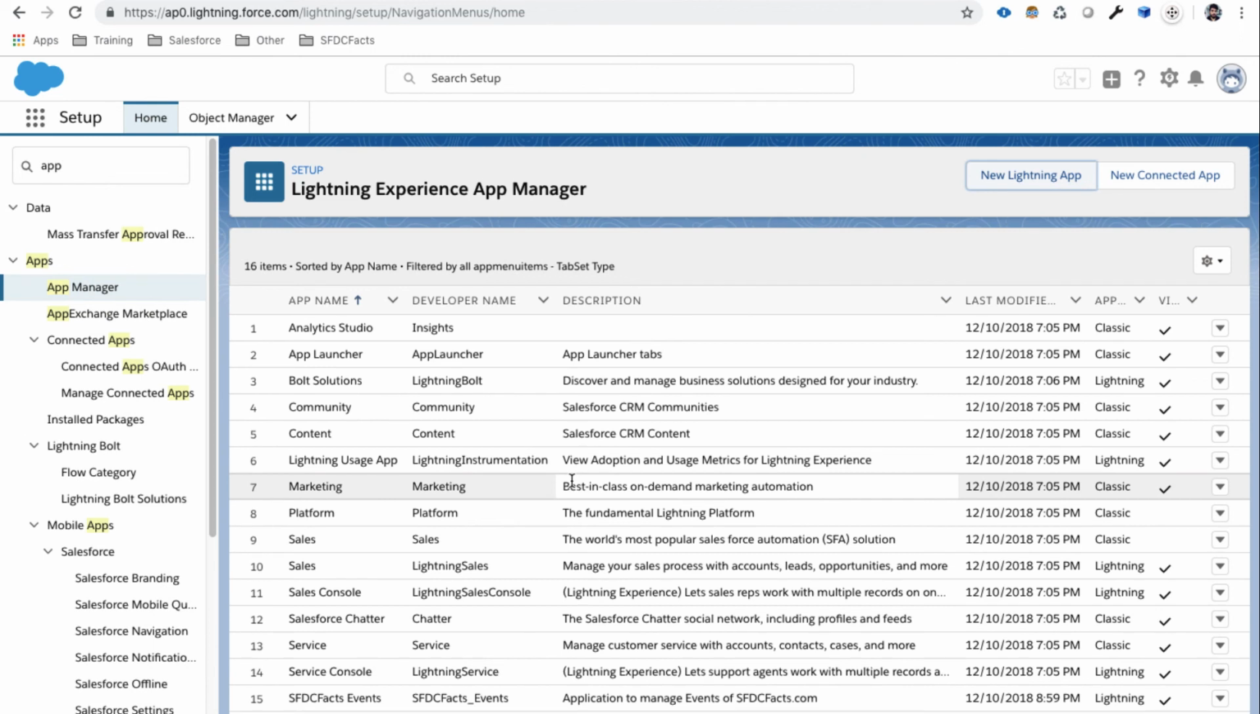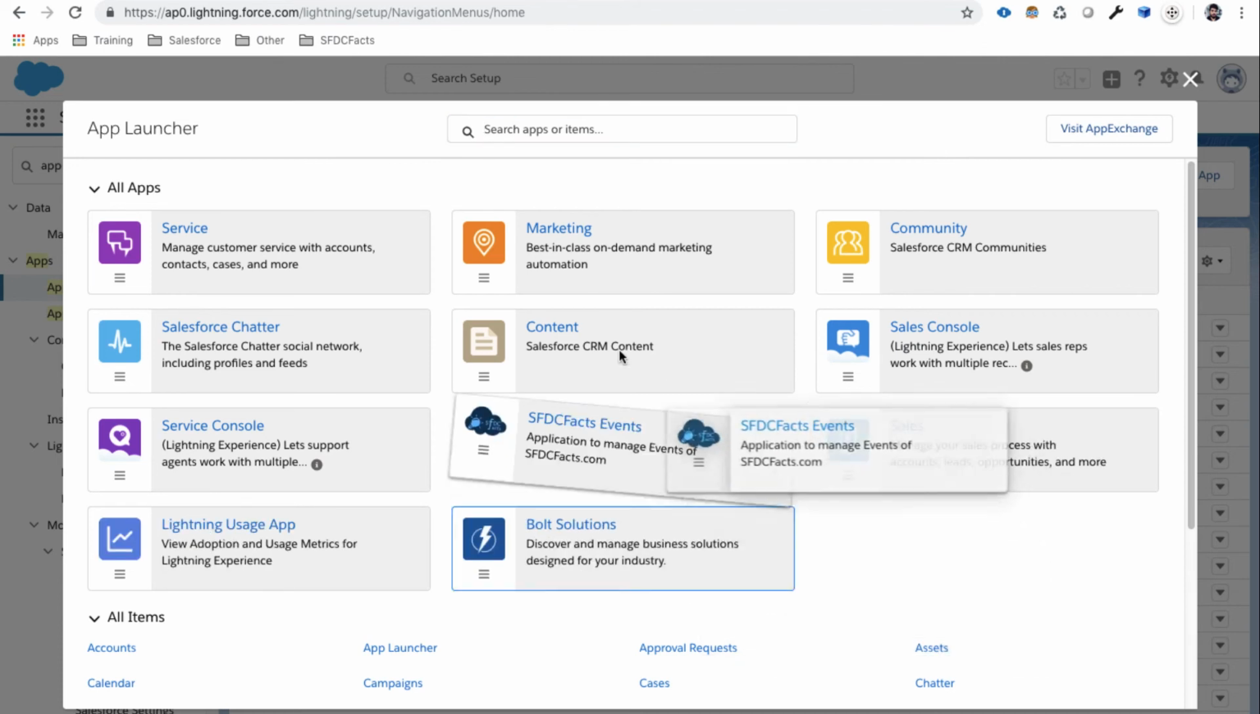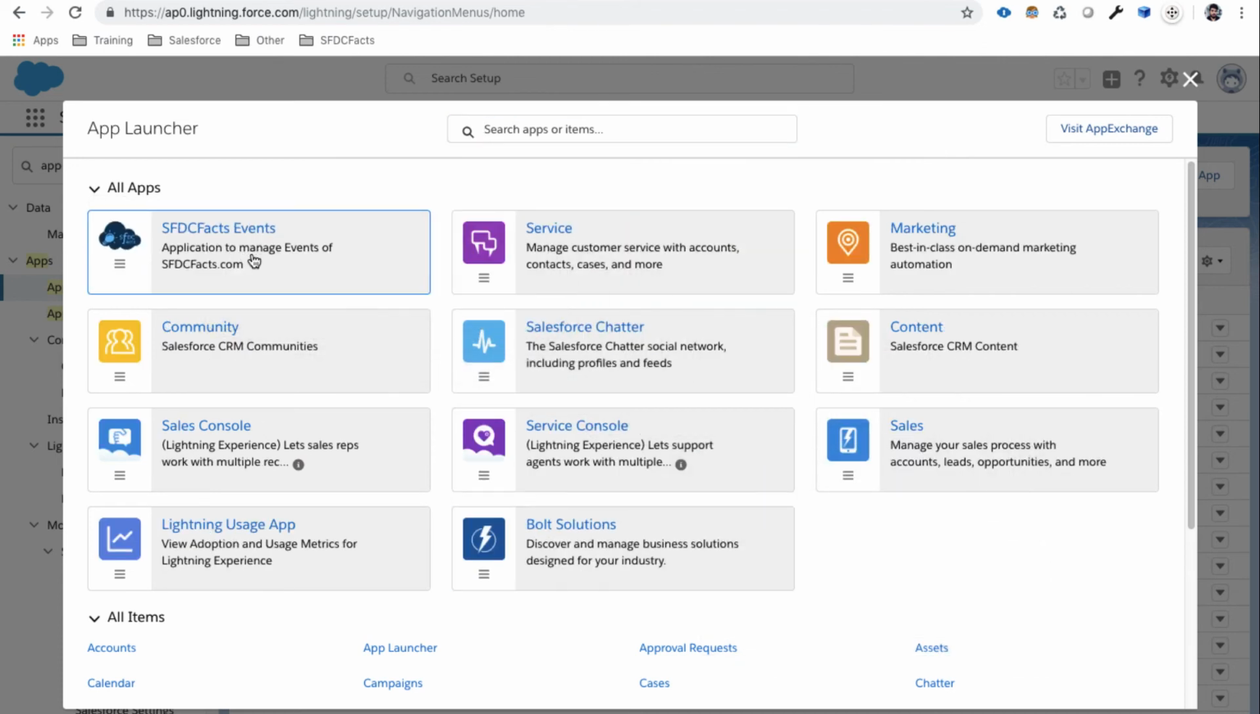So now you have created your own application. So how can you find it actually? Just again go to your app launcher here on the top left corner. And here you will see in the end you have created your own application. So you can actually drag and drop here and you can just bring it to the front and just click on this.